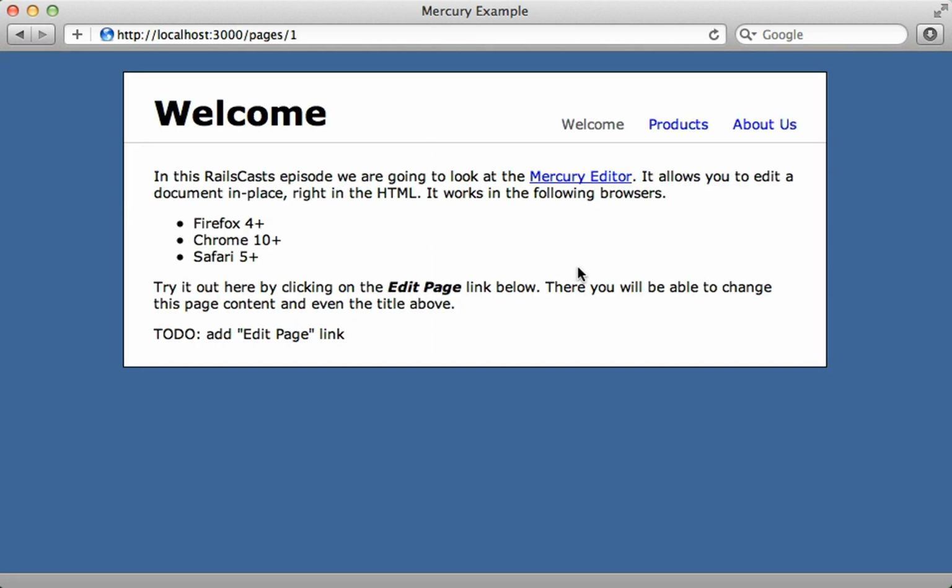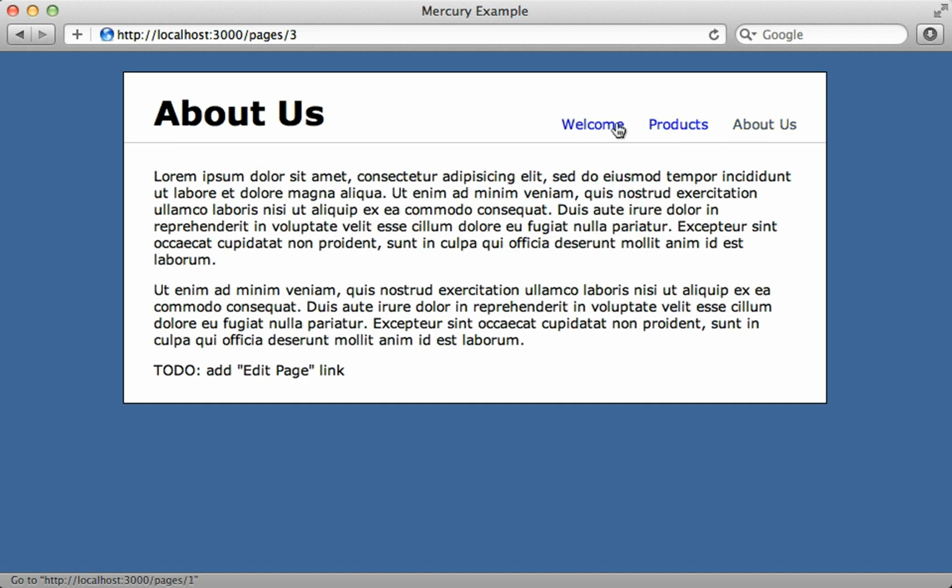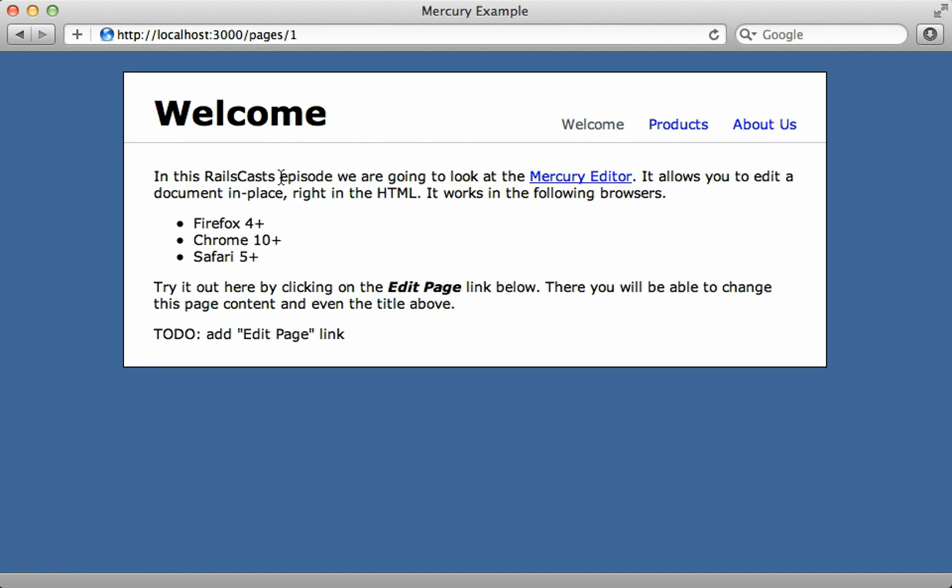So what I have right here is a simple content management system where I have a page model in the background and currently 3 page records, where I have different pages here, and each one has a name and some content. And I would like a way to edit the content inline directly using Mercury. And currently, as you can see, there's no way to edit the pages, so let's add that functionality.